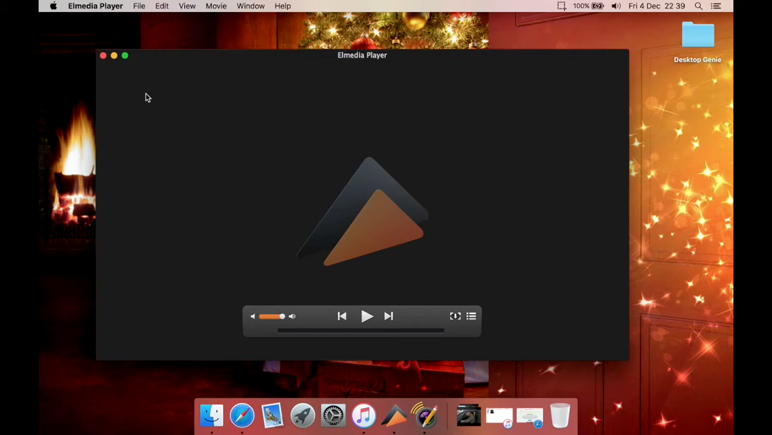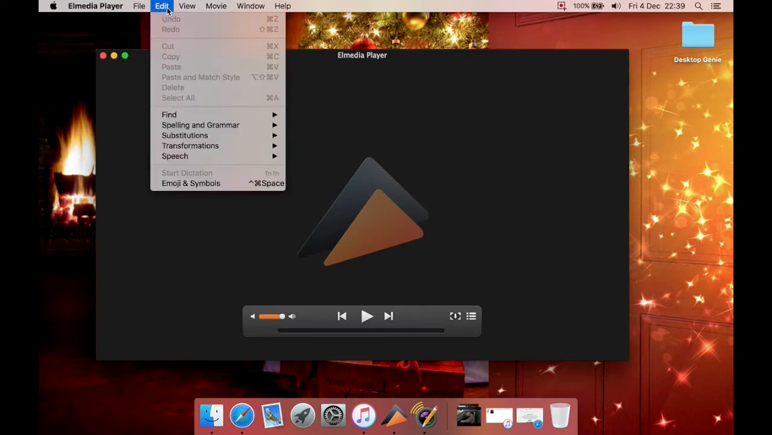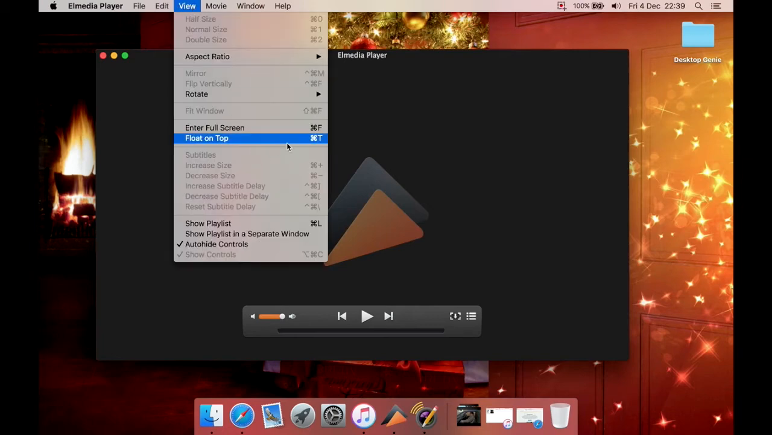It would be certainly handier for people who are used to clicking this when they're in full screen to exit full screen. We then have float on top. We then have show playlist in a separate window, auto hide controls or not, show controls or not.